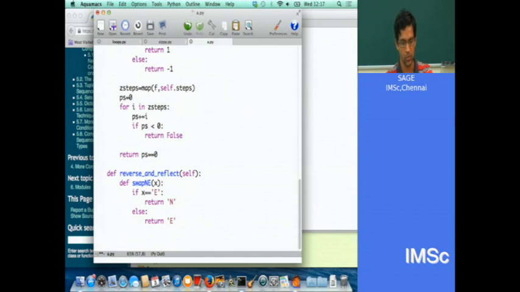So what should we do? We need to do the following things. We first apply the reversed guy to self.steps. It will now create an iterator for the list of things in reverse, and then you apply the map function to it. So you say map of this guy, and to which you apply swap. I suppose this will work with an iterator as well, not with the actual list.